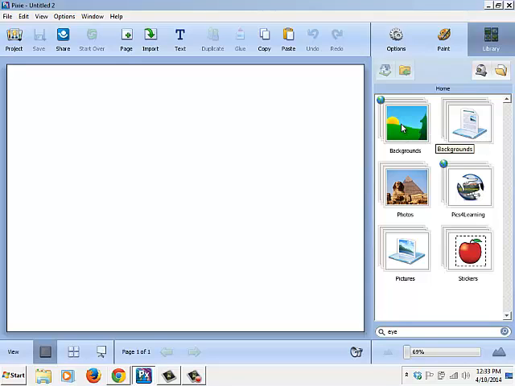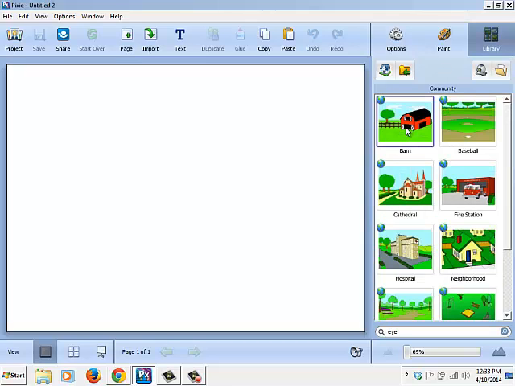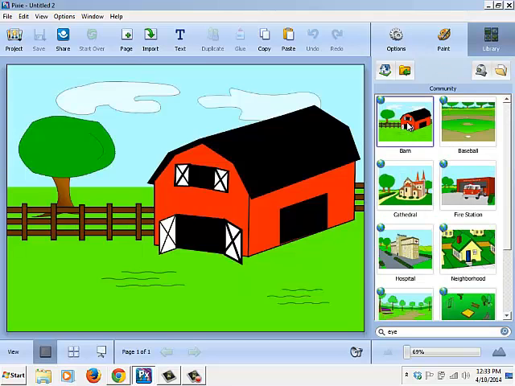We're going to start with backgrounds. If I double click on backgrounds, I have some other topics to choose from. I will open Community, and I think I will use the barn. So I can either double click on the picture of the barn, or I can click and drag, and this becomes my background.